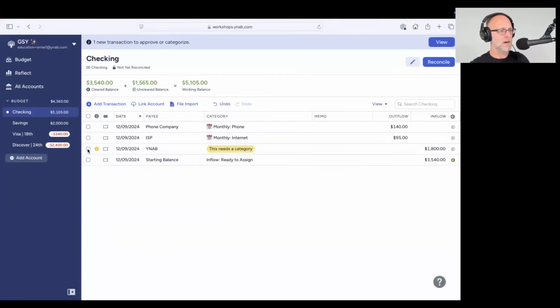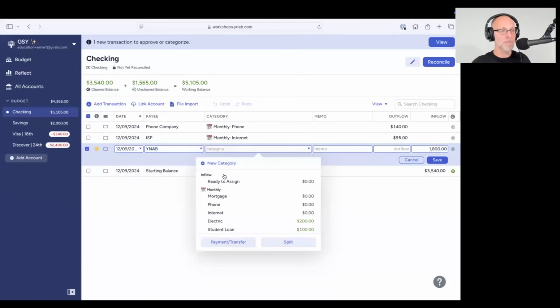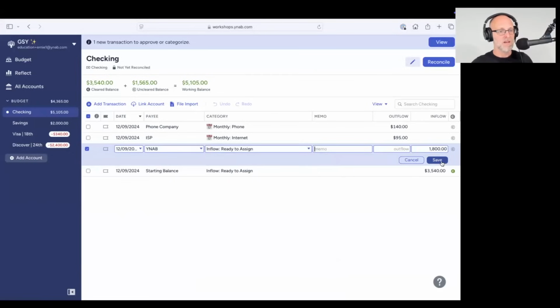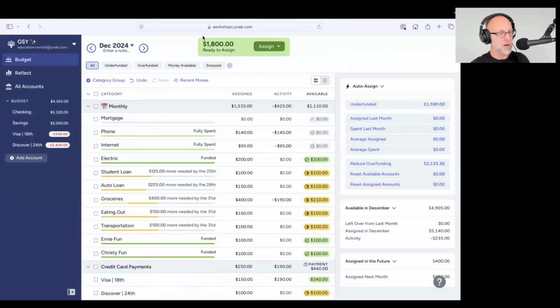And for those of you with a linked account, YNAB will automatically import your paychecks. It's going to bring through the payee, which you can edit if you want. It's going to bring through that amount as an inflow. All you have to do is categorize. And income is always categorized as ready to assign. Save that transaction. So now with that paycheck added to my checking account, YNAB is reflecting a brand new $1,800 in my checking account. And then with that ready to assign category, YNAB is reflecting a brand new $1,800 in ready to assign.